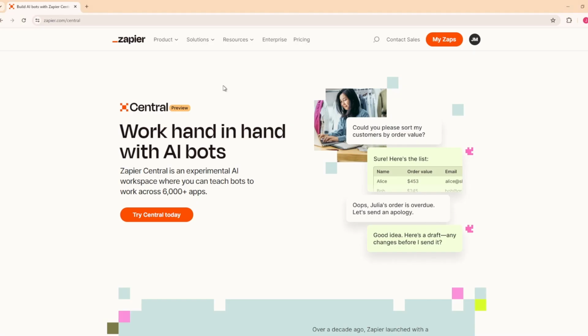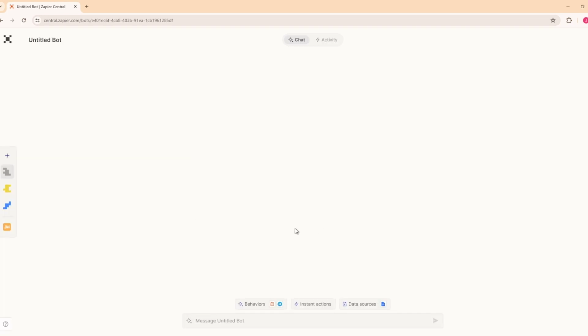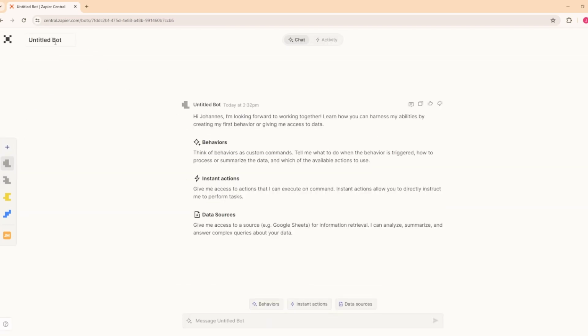So the first thing that we need to do is to go to zapier.com/central. I will click here Try Central today, and here we come to the dashboard where we can see I've already created some bots, and I will create a new bot here. I will call this bad boy my AI assistant learning bot. Let's give it some personalization. Jay's AI assistant learning bot.